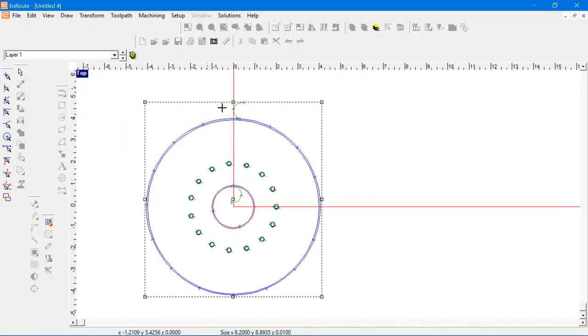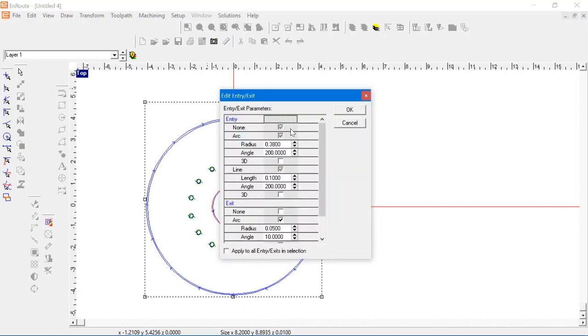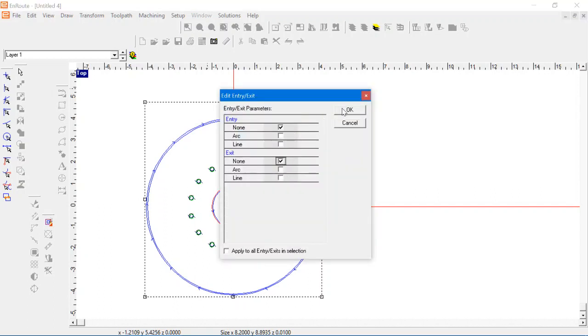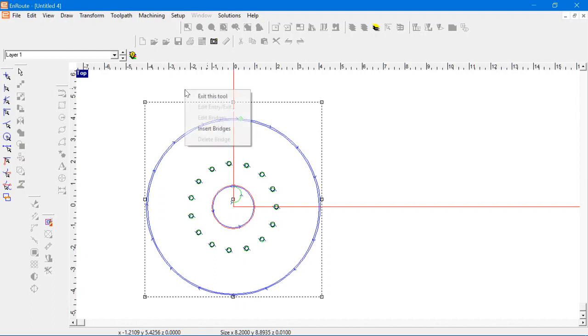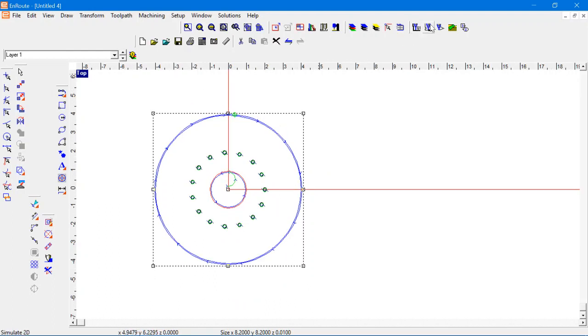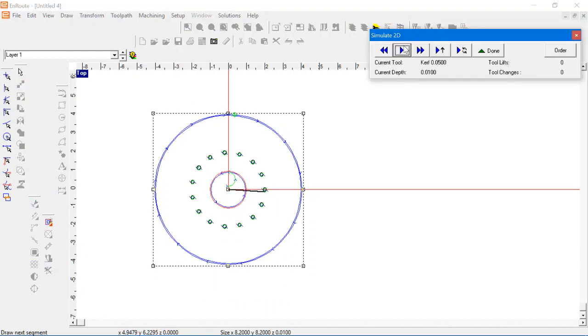No need for it. Right click it, edit. And I'm just gonna put none instead of going through and finding one, no big deal. Now let me see how this is coming out right now. This is a simulate tool up here. Hit play.